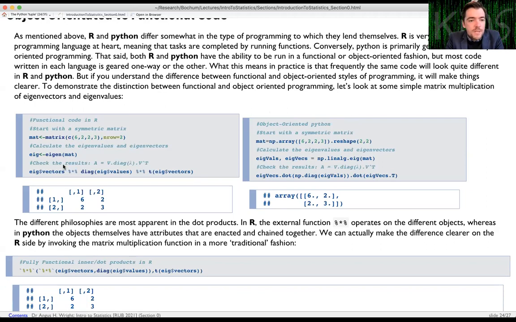As an example to demonstrate the difference between object orientation and functional code, I've taken an example that we use quite a lot in our literature and in our classes, which is a simple eigenvector and eigenvalue decomposition of a matrix. You can see here I've just created a matrix. It's a 2x2 matrix with values 6, 2, 2, 3 in that orientation.